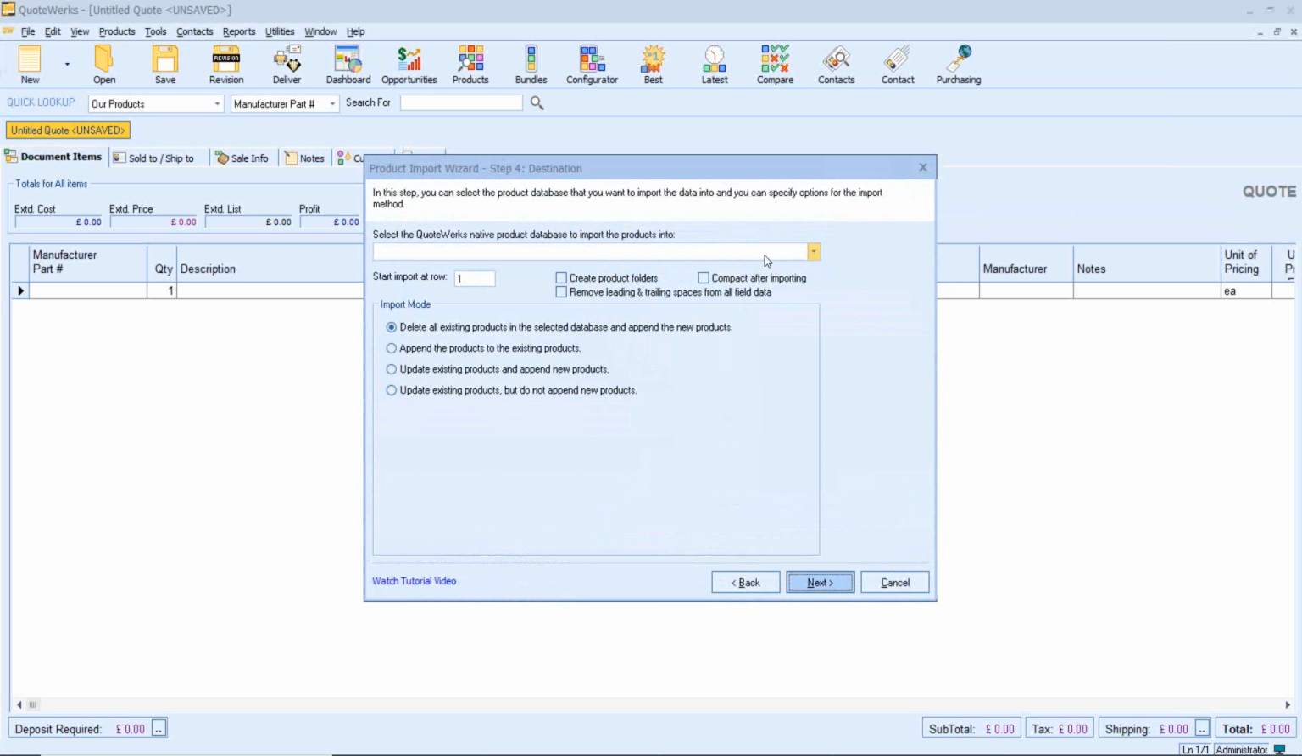We're nearly there. Where is this data going to go in? So you will have by default a primary source, a primary database called Our Products. You may have others, so you could select that there to make sure that the data goes into the right location, the right database file, the right price list.